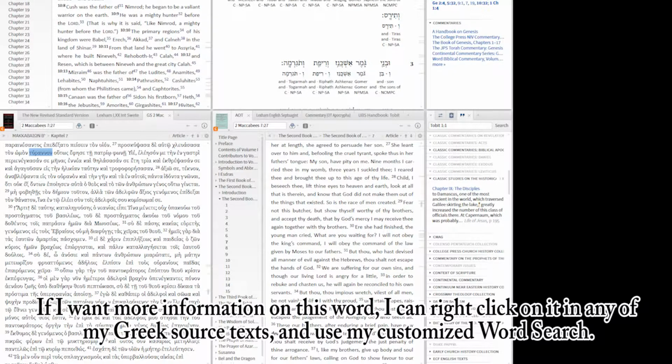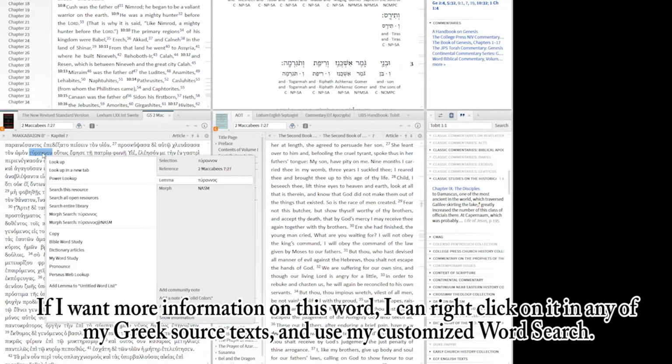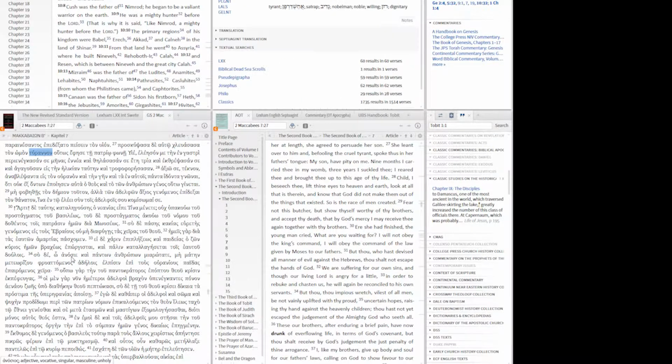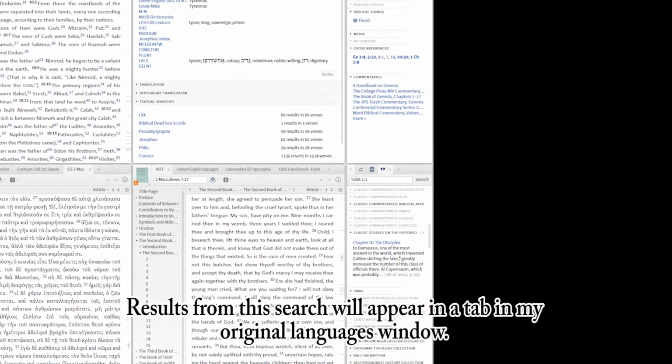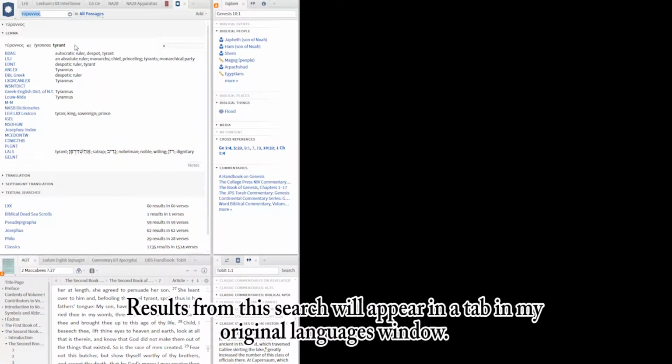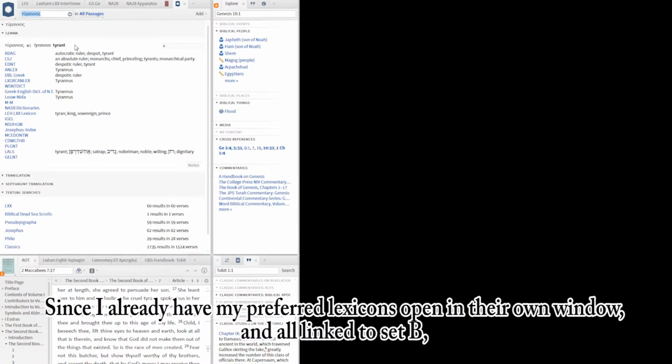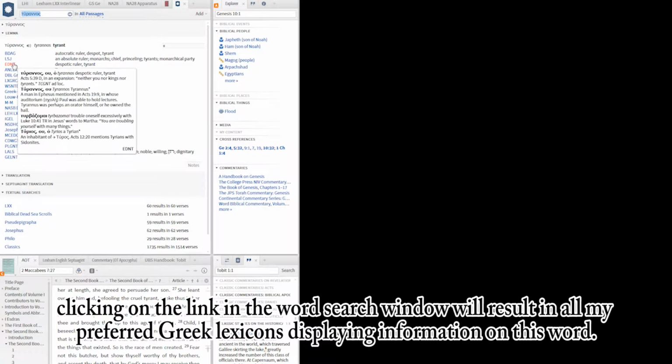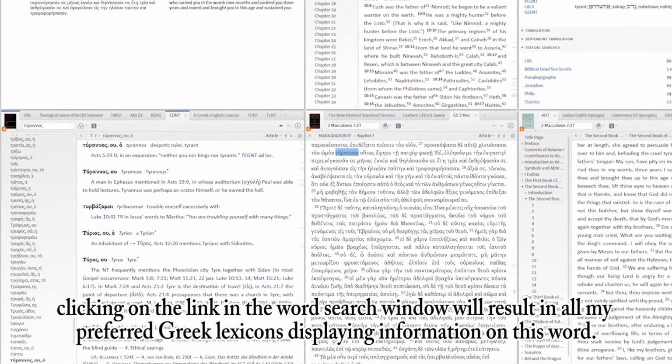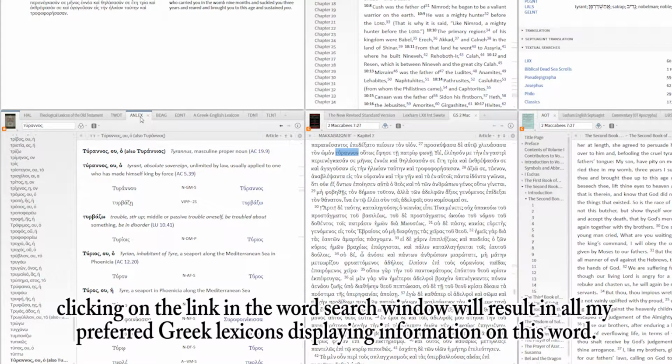If I want more information on this word, I can right-click on it in any of my Greek source texts and use my customized word search. Results from this search will appear in a tab in my original languages window. Since I already have my preferred lexicons open in their own window and all linked to set B, clicking on the link in the word search window will result in all my preferred Greek lexicons displaying information on this word.